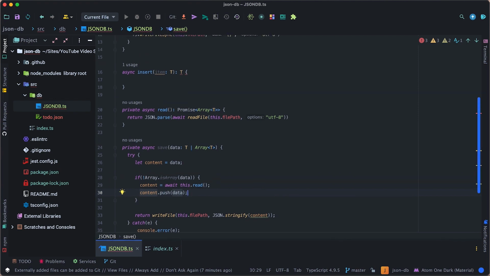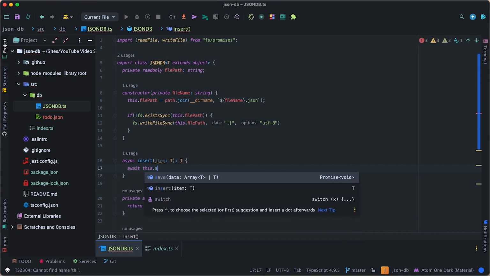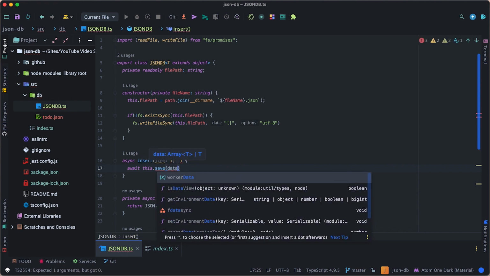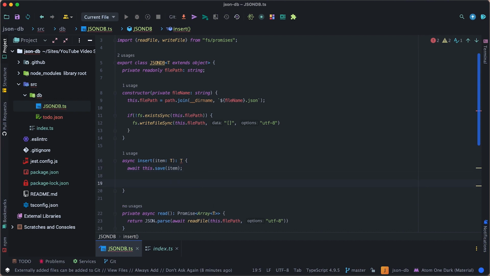So we just got that. Next, we can just focus on our insert. So we know that insert, we first need to await this save, and we're gonna save the data as it is. We're just not gonna care. Actually, the data is much item. No, item is much better than data. And then we're gonna return the item itself because we save it as it is.